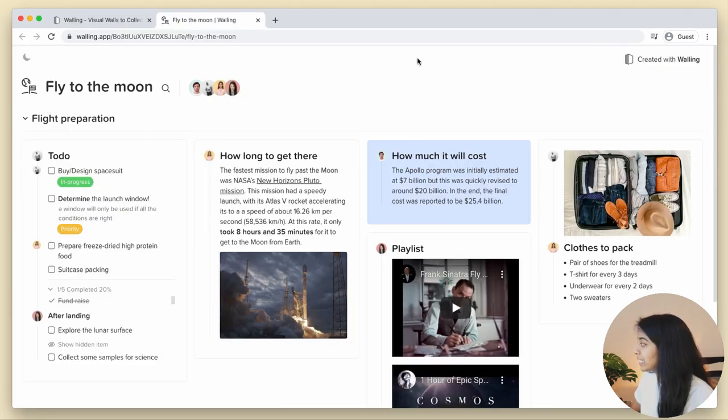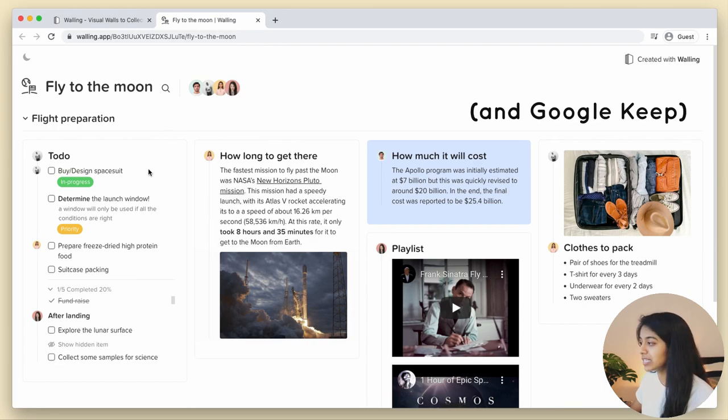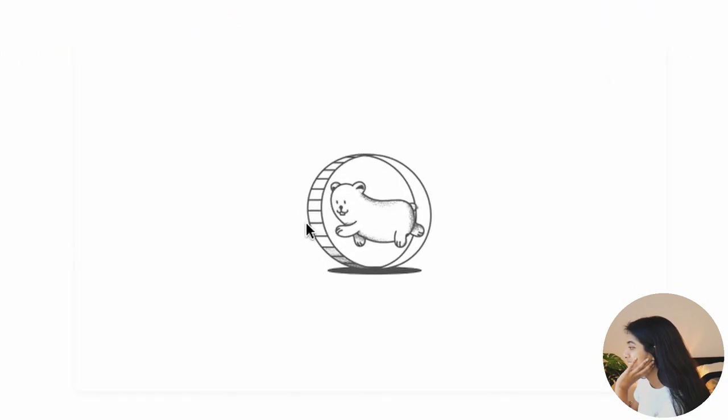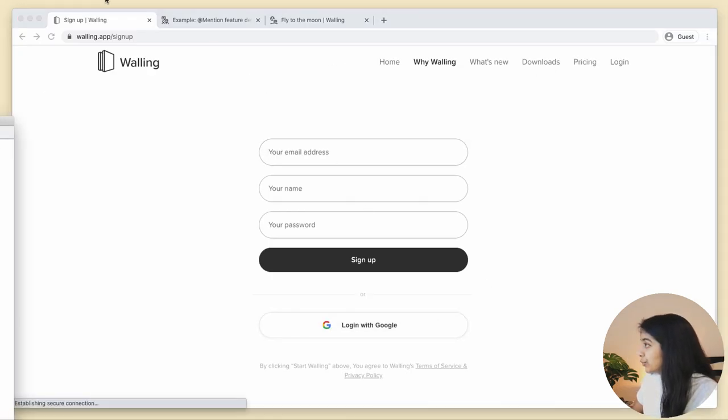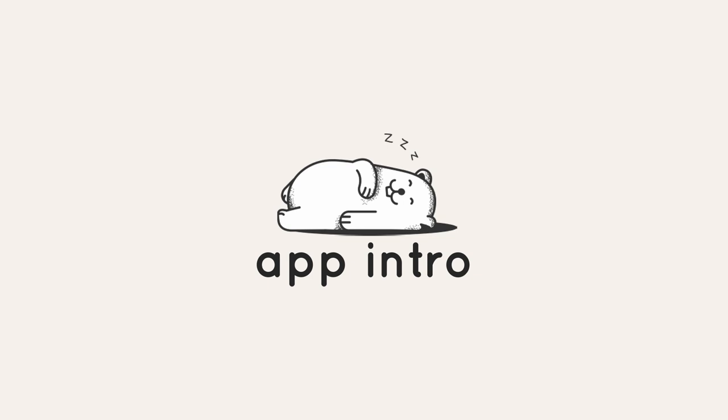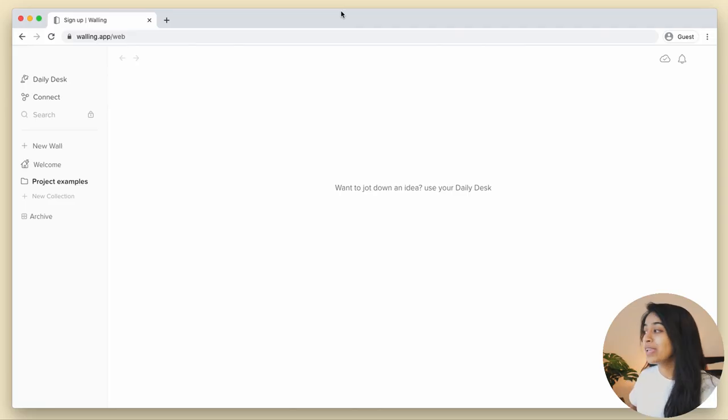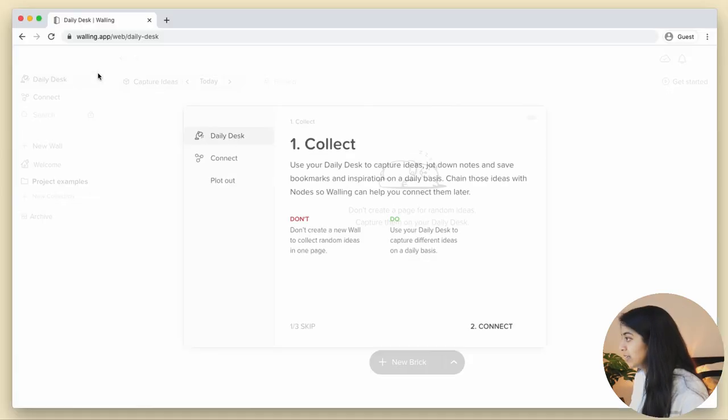This is pretty clean looking. It kind of reminds me of Super Notes in this card design. I like this little bear, so cute. Let's sign up and see what we can do. All right, and we are into the app. I see there's like a little help guide.